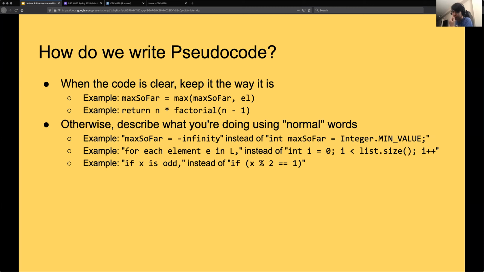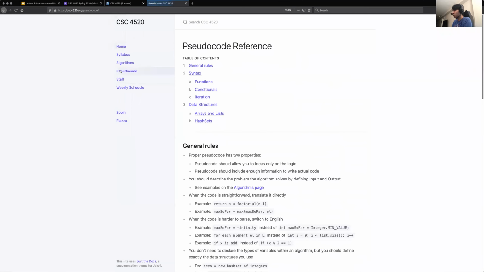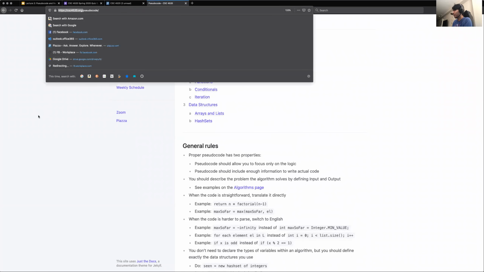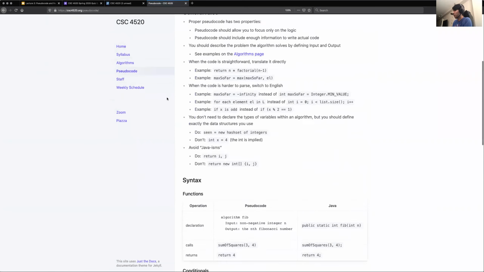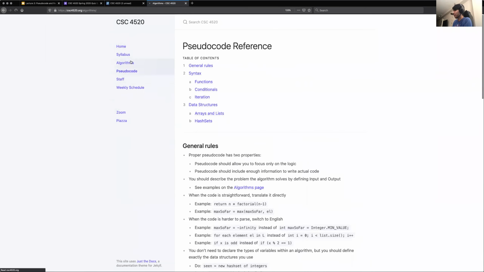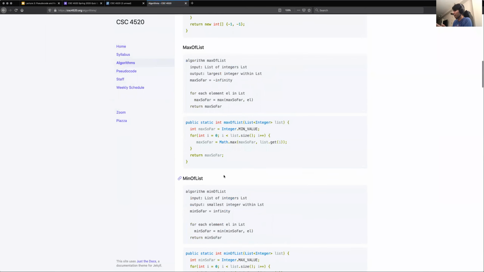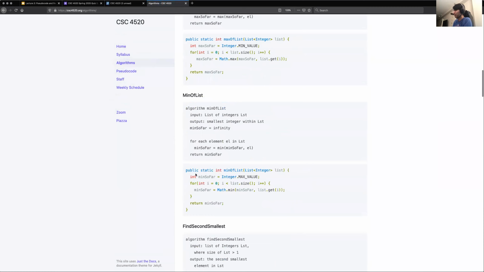All right, so here are just some small examples. If you need more examples, just click on the pseudocode reference. Again, this website, csc4520.org, is your best friend for this class. Everything will be here. You can get to every other thing you need from this class website, and that includes pseudocode rules and examples, as well as algorithms that give you the before and after of pseudocode versus actual code.